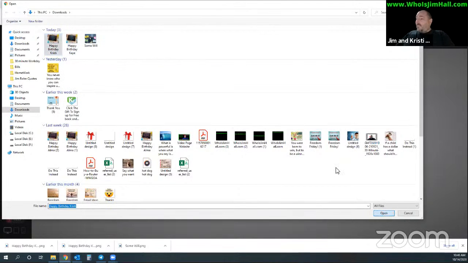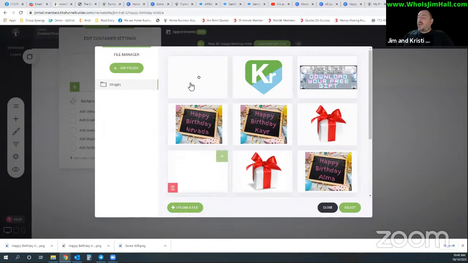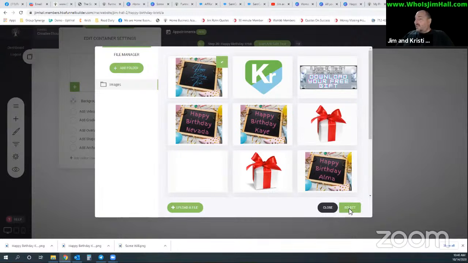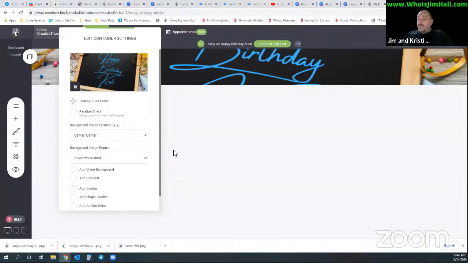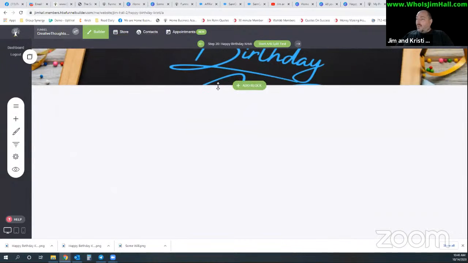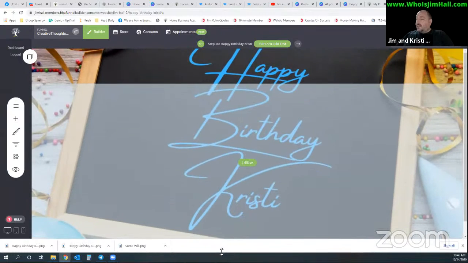And then pop it in there. Now this is going to put it as a background. The reason we want it as a background is because we're going to come in with a second image right over the top of it, and you can't stack images on top of images without having one of them in the background. So we're going to select it, change this to cover whole area, and that's all we're going to do. And then we're going to slide this down so that it's pretty big sized, right?